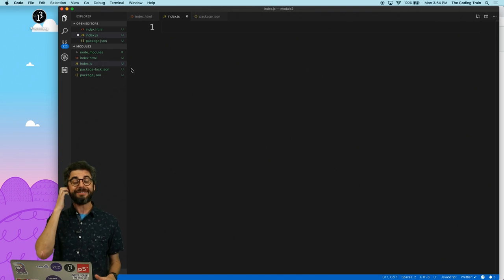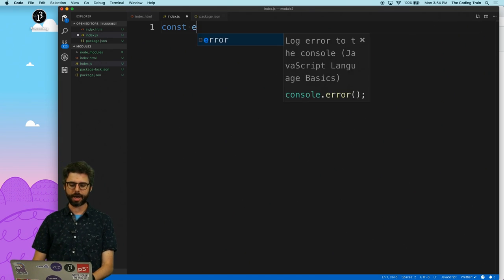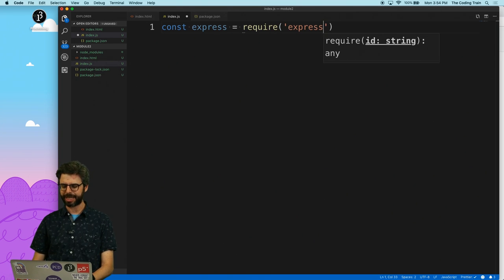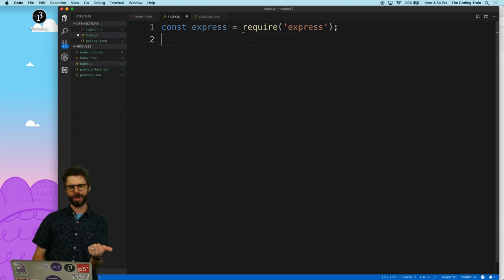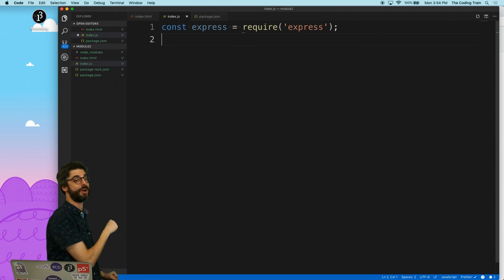So in order to have access to the express package, the node package express, I need to use require. So I can say const express equals require express. This is basically like an import statement. Hey, you know that node package I installed called express? Give me that thing and put it all in this variable called express.